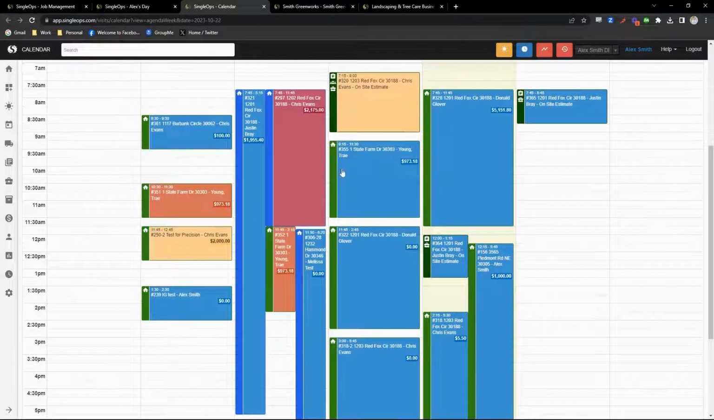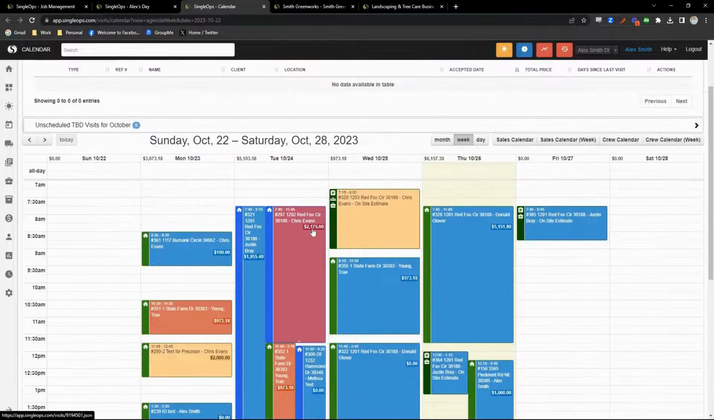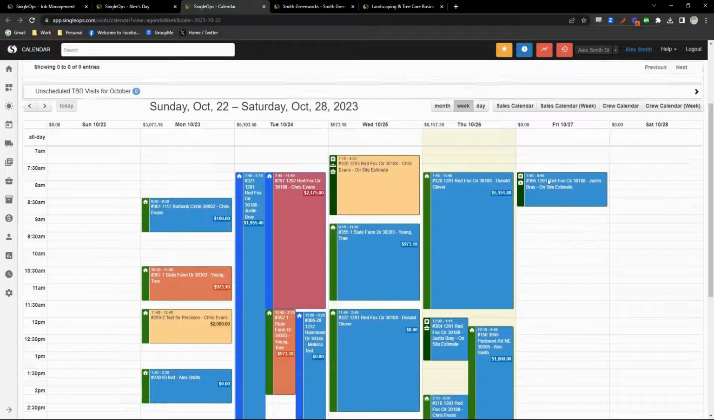The calendar is color coordinated, so you can see what's been done, who did it, when it was done. You can even include things like the dollar amount for the job, and it totals everything at the top for you, so if you want to see a day rate, you can track that easily right there.